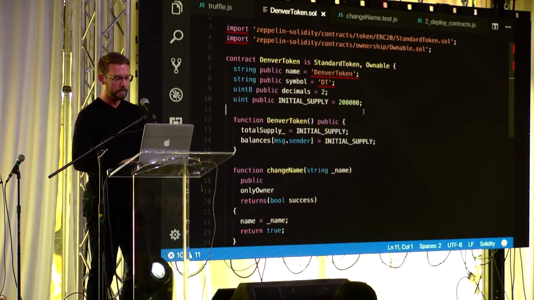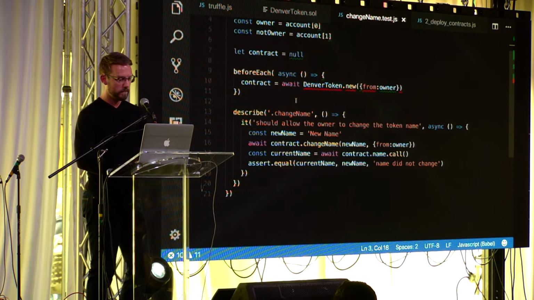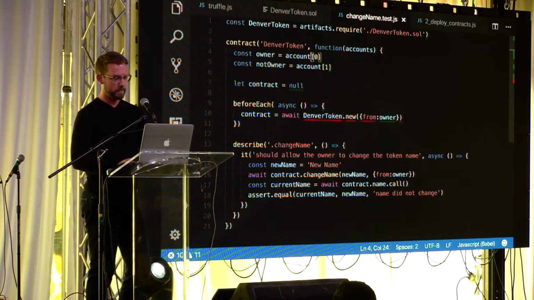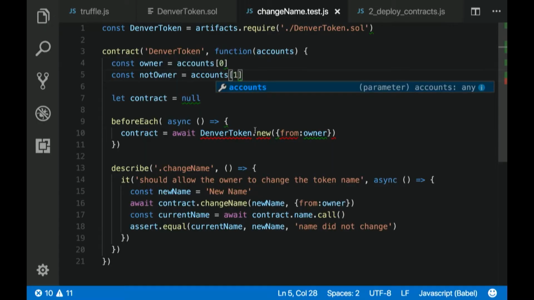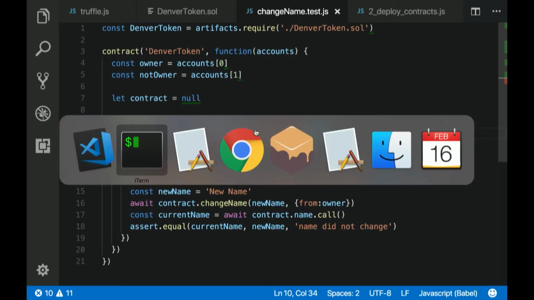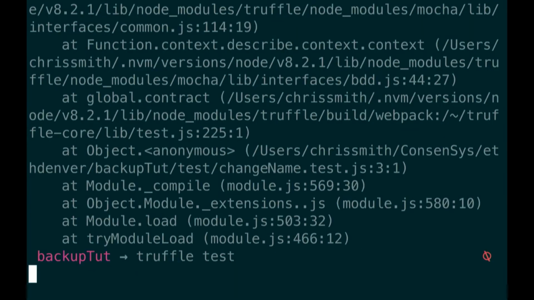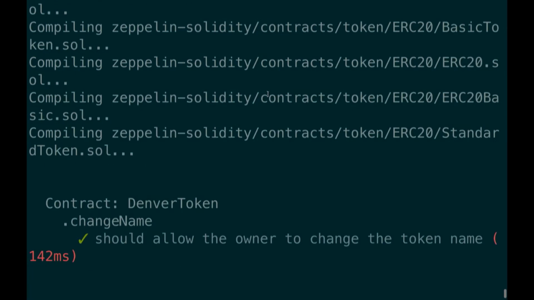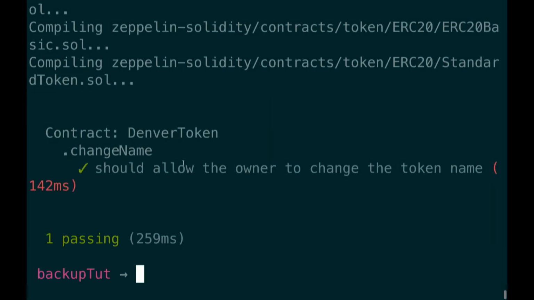So I passed in accounts here, but forgot to use that. See if that works better for us. So you can see the test suite initially compiles the contracts and deploys them, and then just like your Mocha tests runs them, we get one passing test. It should allow the owner to change the name.